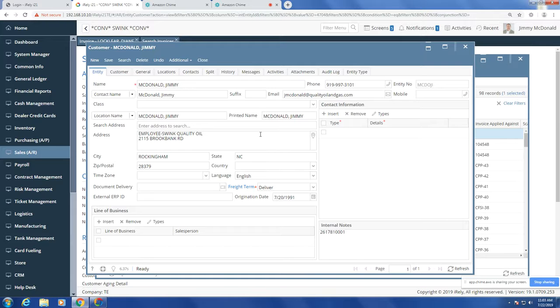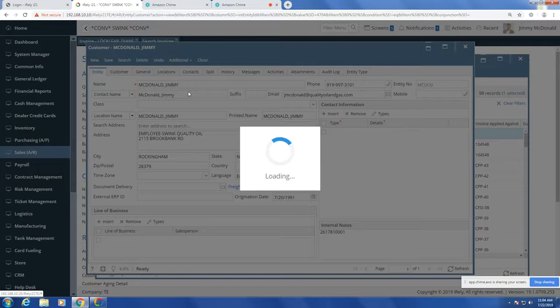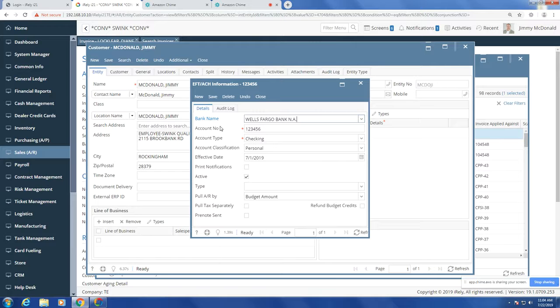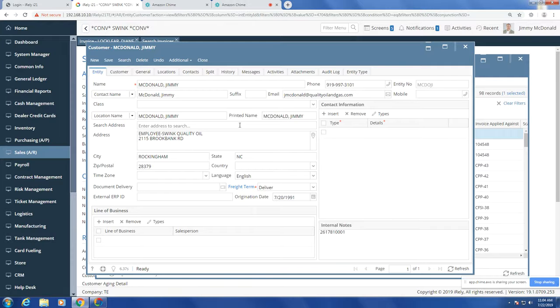So go to the additional info up at the top and go to EFT information. The only difference as far as setup for a budget ACH is down at the bottom where you have pull AR by. If a customer is a budget customer, and they want you to pull their money from their account, you do have to set them up as budget amount. That's how it knows in the receive payment screen to bring those transactions in and create an ACH invoice code for budgets.